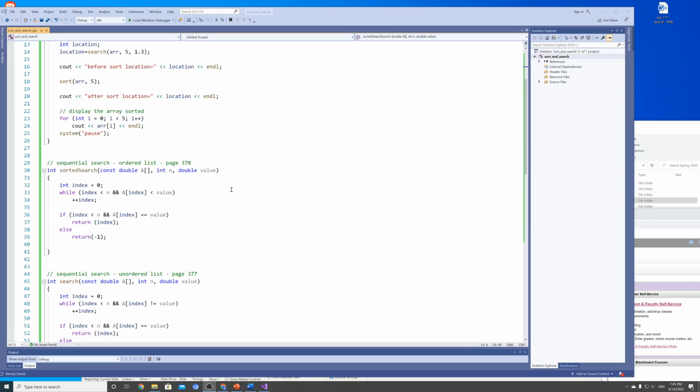I went to the textbook, page 378, and now I'll call this one my sorted search. So the list is sorted now. I had to make it a different name than what it is in the textbook, and I also did this as a double, and this is a double. I called it sorted search. They call it search, but I can't use that one with this one at the same time, of course, same name. So I had to make that change.